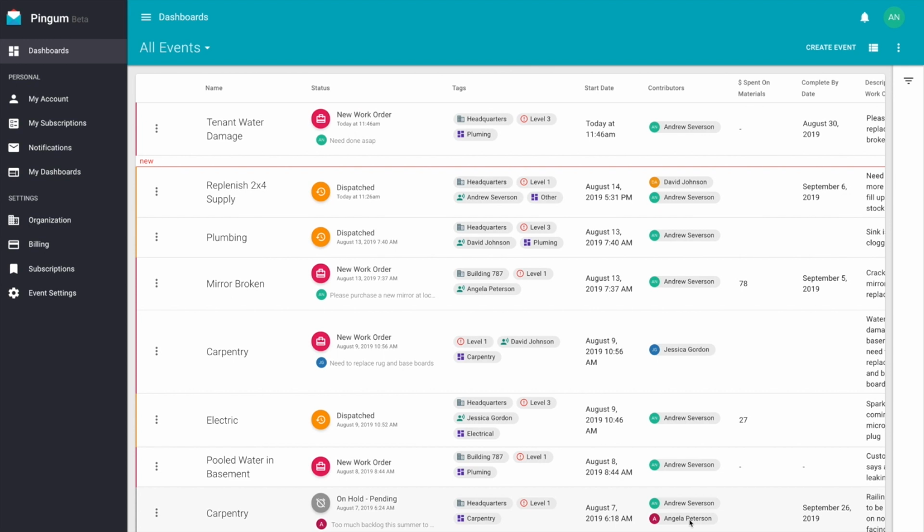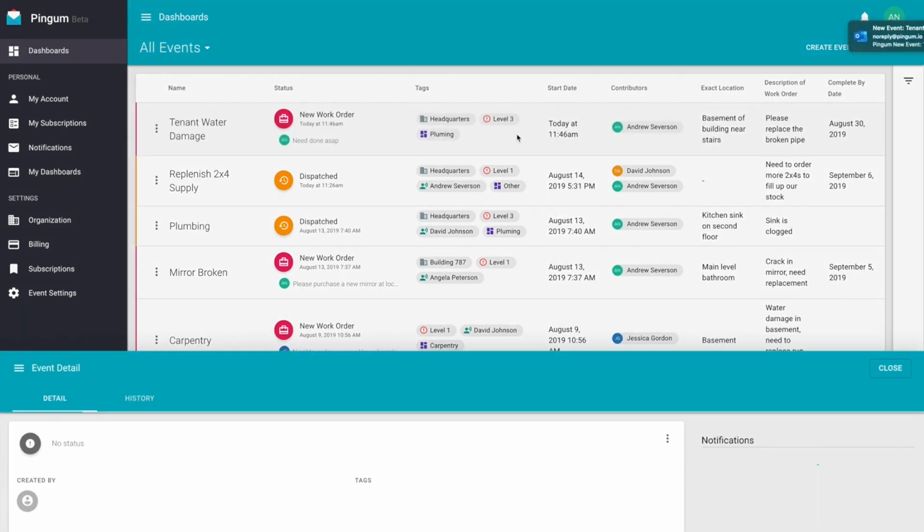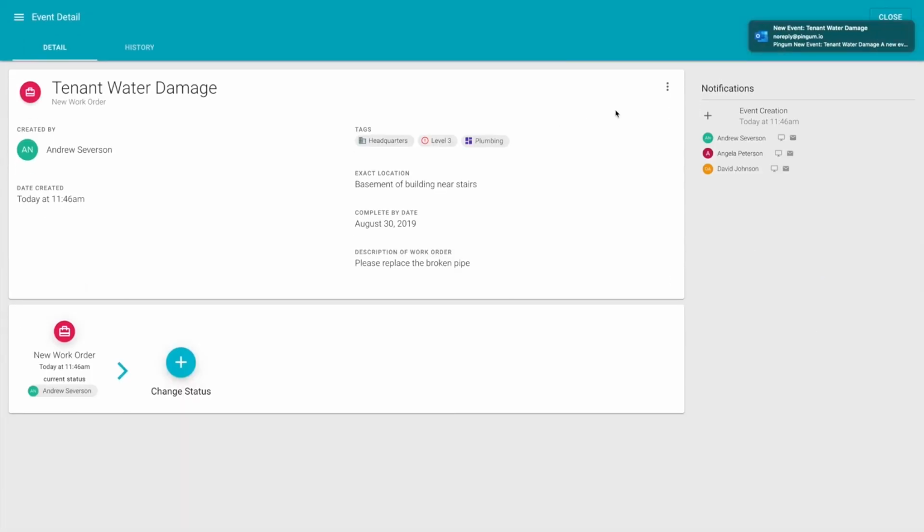After I submit the event, we can see it shows up directly on my dashboard. The next thing I want to do is go and dispatch this to a team member. So I can do that by clicking in and getting a detailed view of the event. You can see I just got a notification. That's because I'm subscribed to this event.